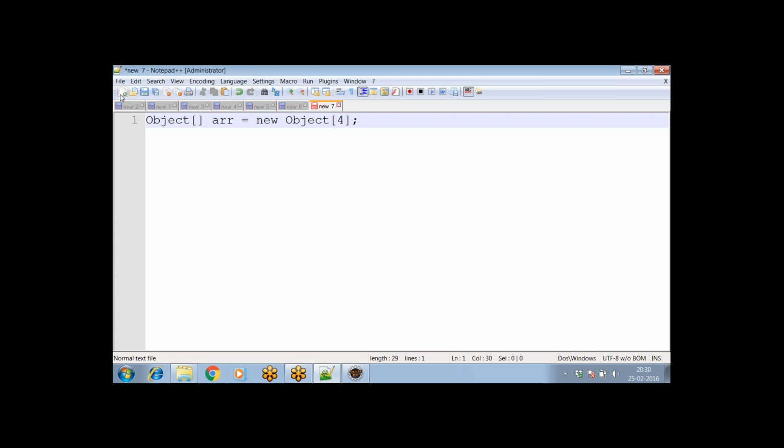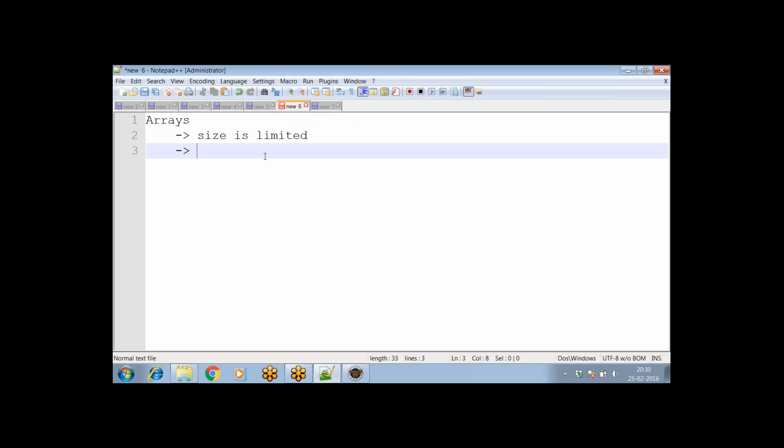We can store any type of elements into this object array. Okay, so this is not a limitation. But I can say that there is one more limitation. An array always uses only one type of data structure. That is the list data structure, I can say.